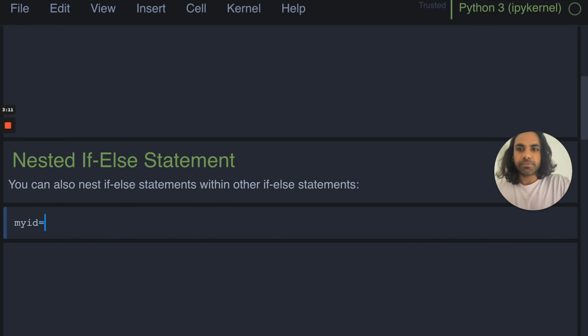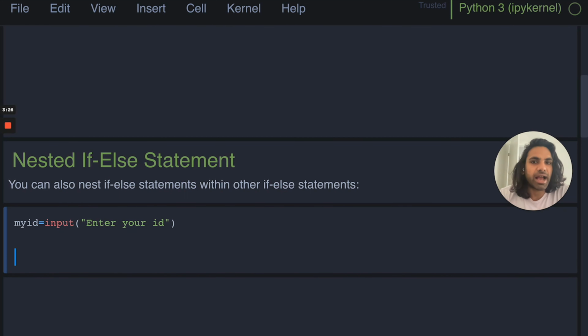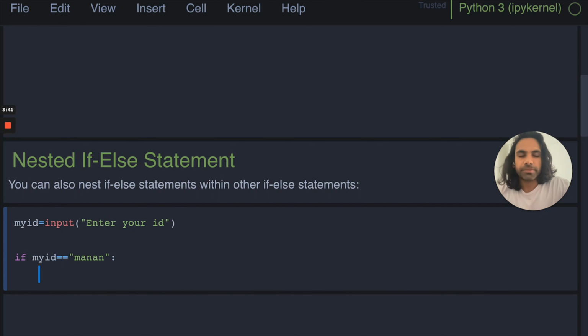First, I'm going to say my ID, then I'm going to say input, enter your ID. So here we are getting the ID. Then what we can do, we can have an if condition just on the ID, because if the ID is not correct, why would we even need to take the password? So over here, I'm going to say if my ID equal to, I can say Manan, then only just take the next input. So that would be the password. So over here, I'm saying password equal to input, enter the password.